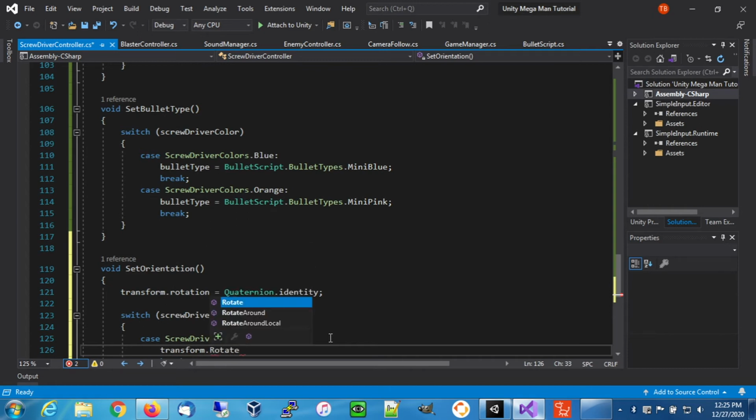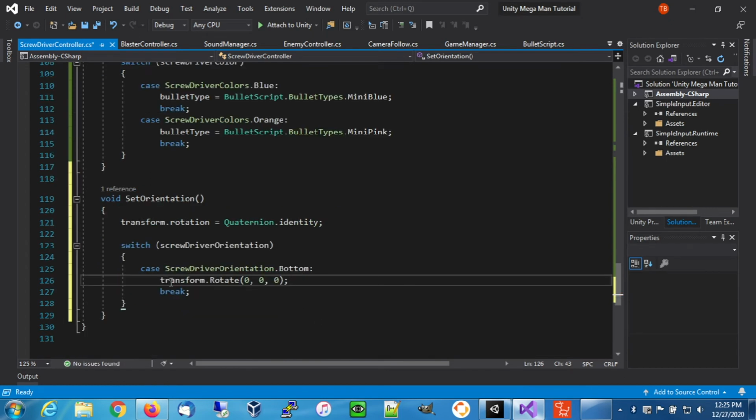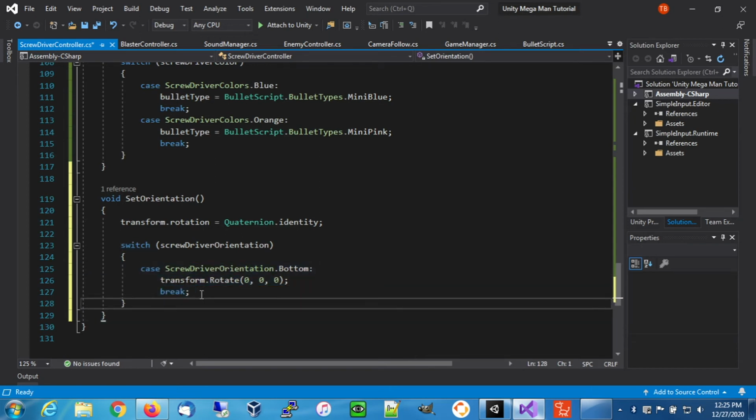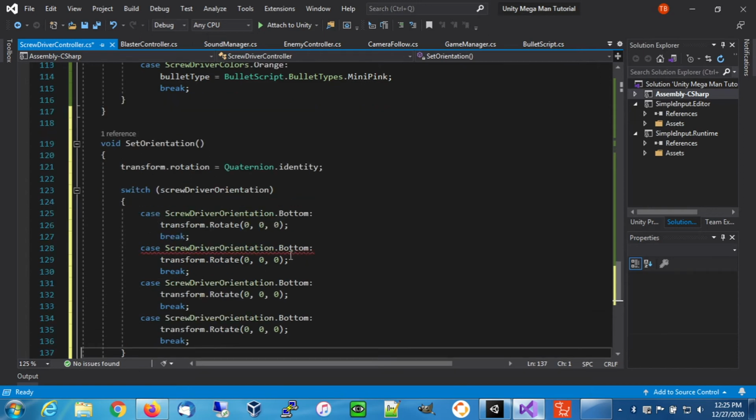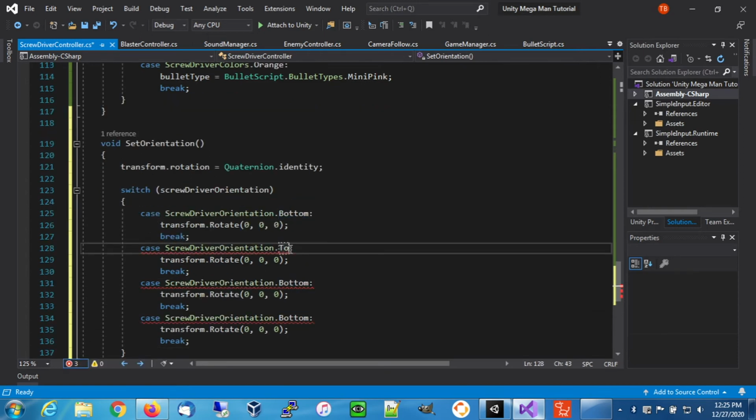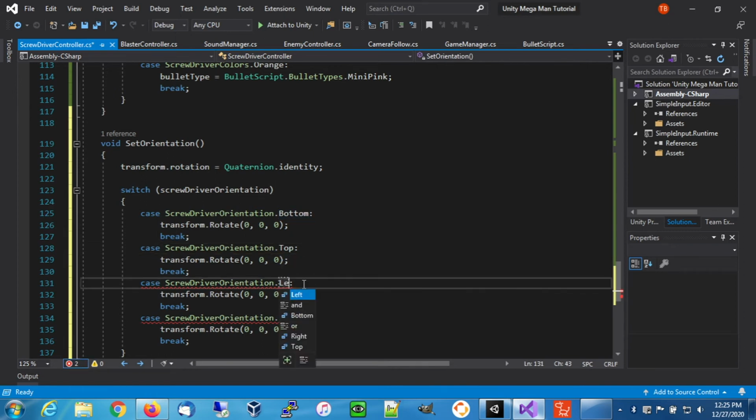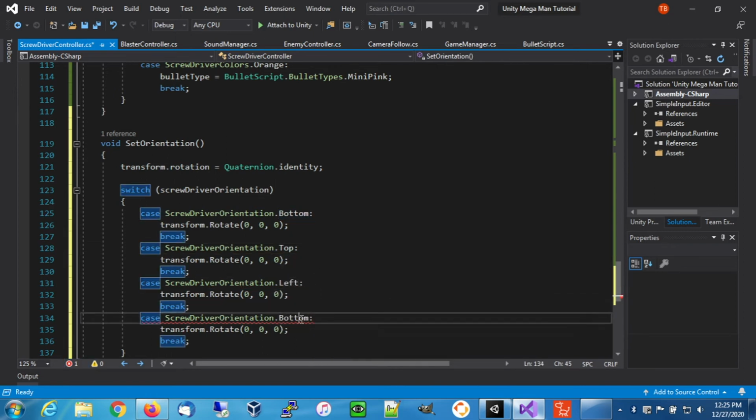So transform.rotate, and in this case, we're rotating. This is our default, so we're not going to rotate anything. So it's going to stay the same. We can actually pretty much technically just not even include this, but we're just going to put it in. Now we're going to copy this. We're going to drop this 3 more times because we have our top. When we select top orientation, and then we have our left orientation, and then we have right orientation.